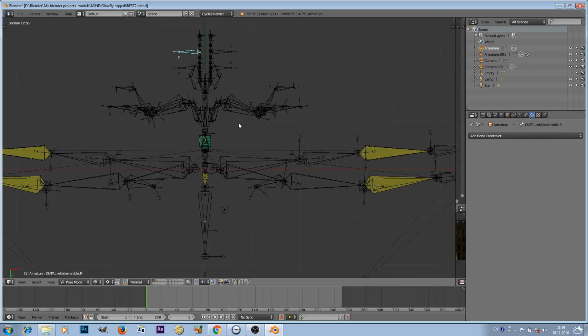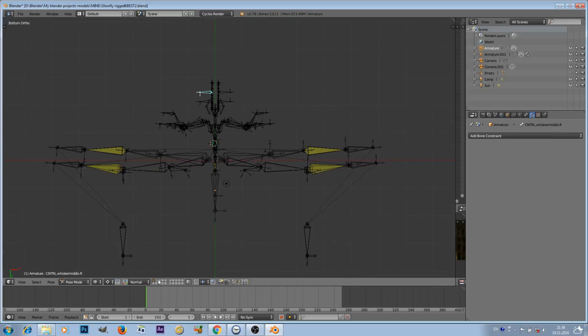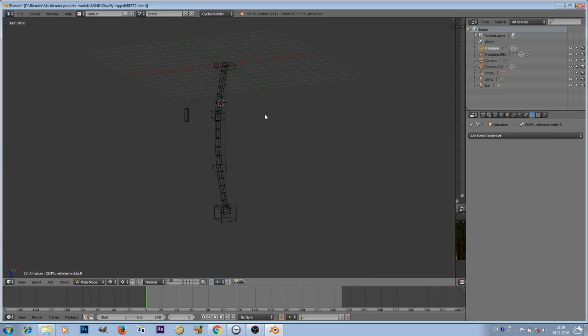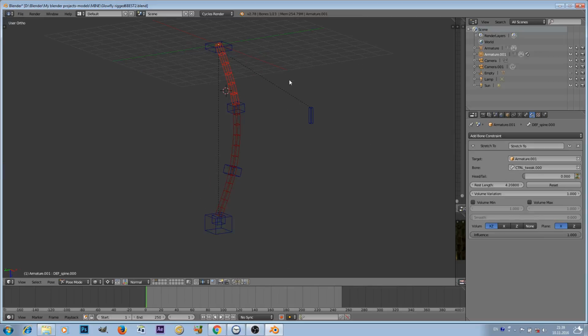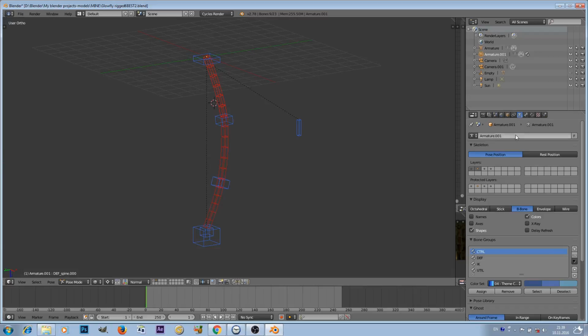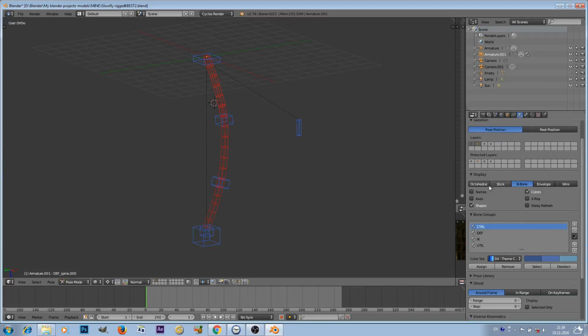And here is our rig. Not this one. Yeah. So as you can see, this is actually the IK chain. Let me go to the bone properties and enable octahedral display mode for the bones. This is the mode that is more comfortable for me. You can leave it as B-Bone, but I'll be working with this one and it's easier. And let's enable here other layers which were hidden.